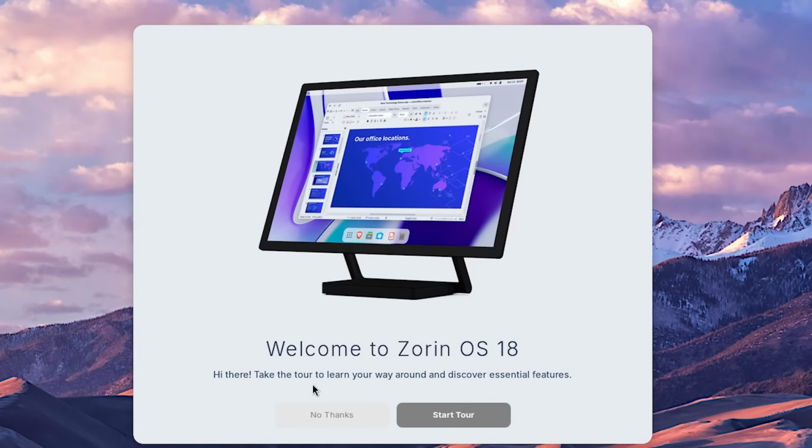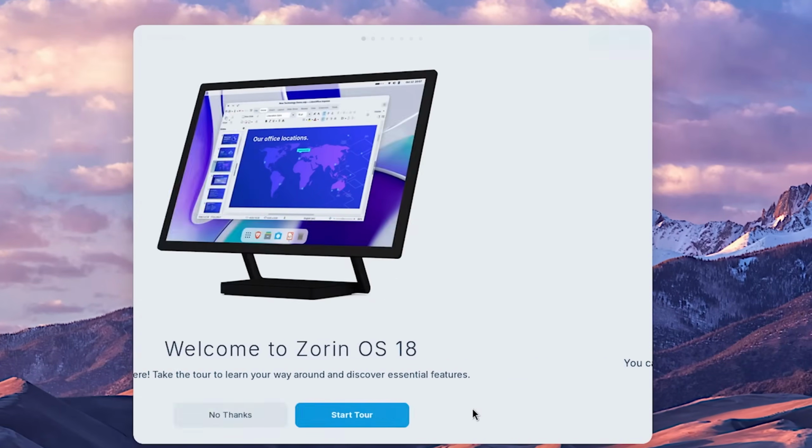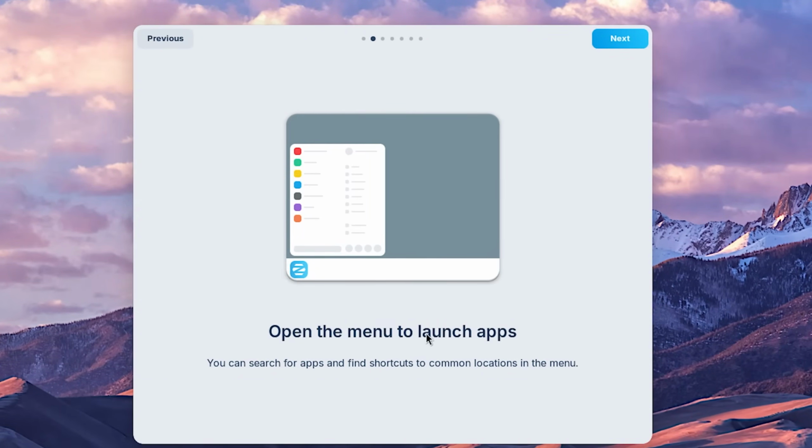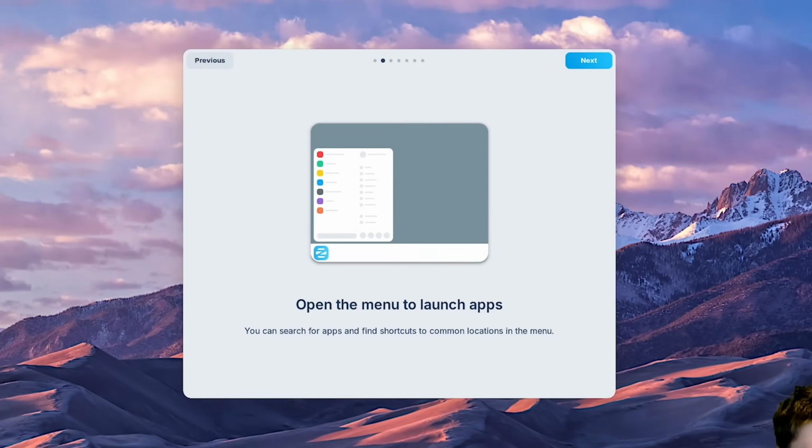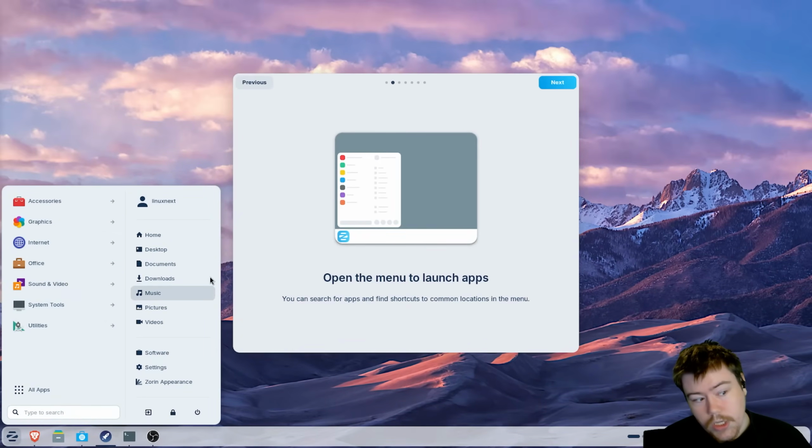It says, hi there, take the tour to learn your way around and discover essential features. So if we click on start tour, it will say open the menu to launch apps. You can search here for apps and find shortcuts to common locations in the menus. We click up here. Whoa! We can look at the menu to launch different applications.